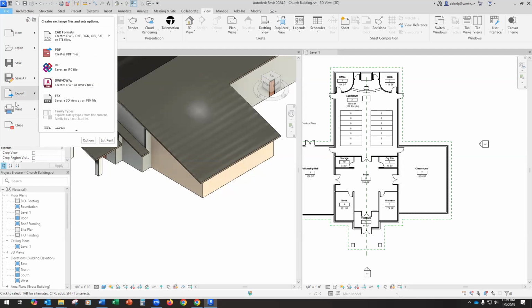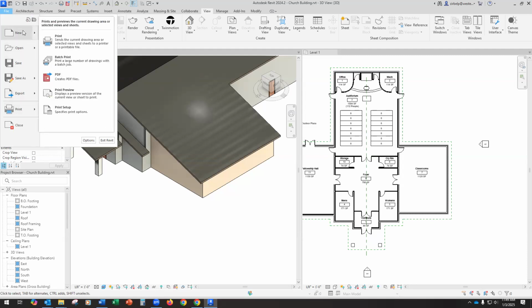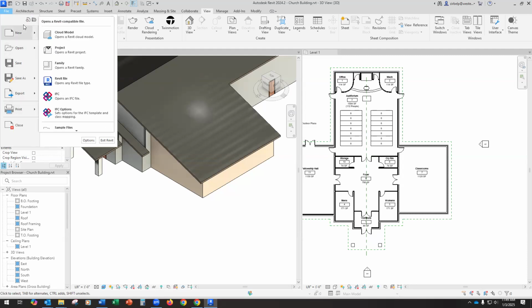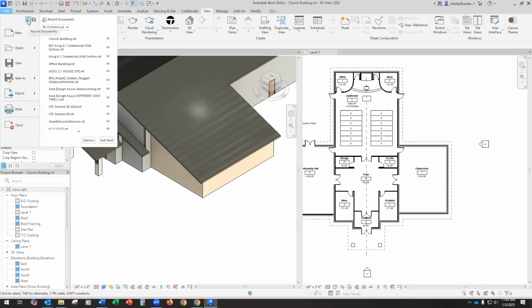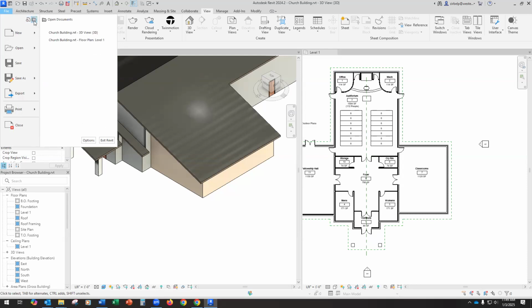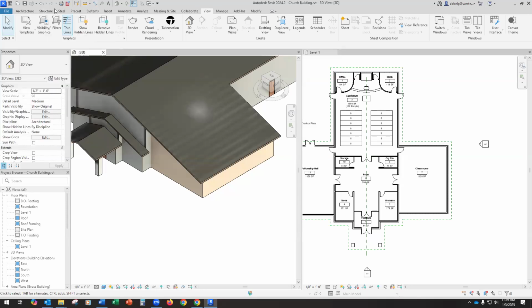We can also export and print. We can make a new file or open a file. And it also shows me the recent documents I've had open and the current documents I've had open. So you can see I've got the church building Revit file and I've got two views open. So I'm going to click out of that to get rid of that.